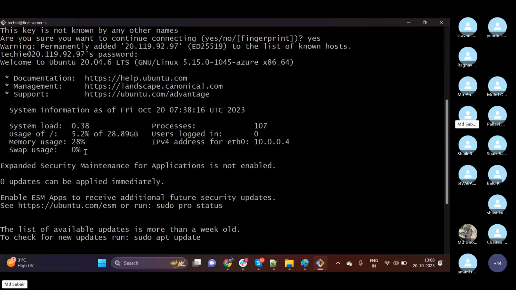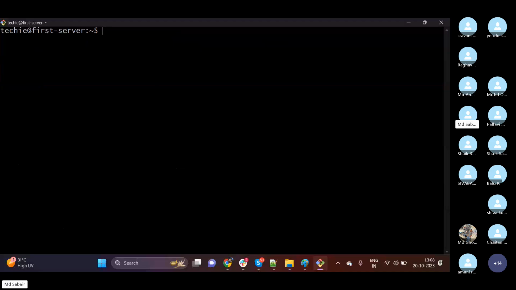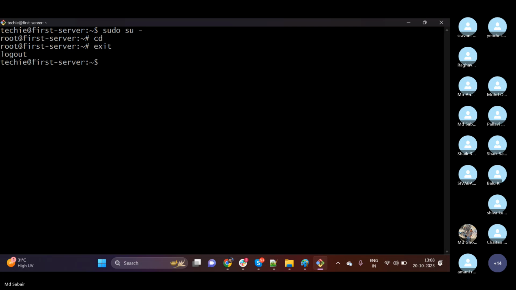See, now we are able to successfully log into our Ubuntu server. Understood? No need of any authentication. We can directly create one user and we can provide the password. If I do sudo su, we can see that we have got the root access. Okay. Easy or tough?